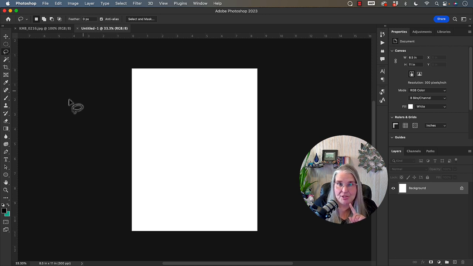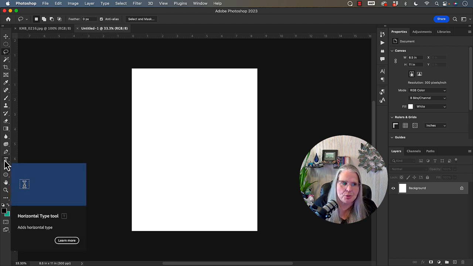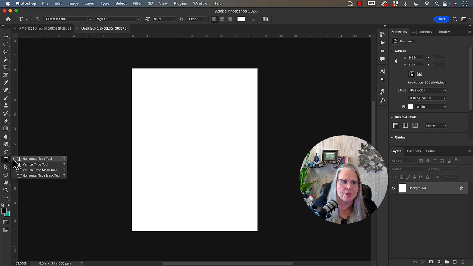All right, into the text box. So the text tool is over here, and we're going to do the horizontal type text for today. I have another tutorial where I will show you how to do vertical text and also how to type text on a curve in Photoshop.